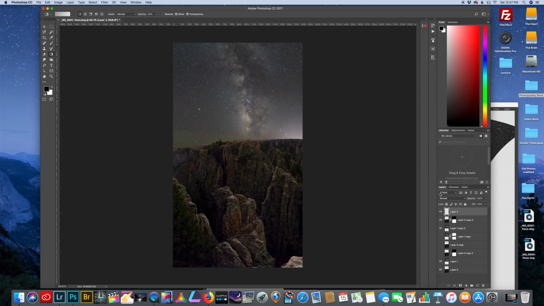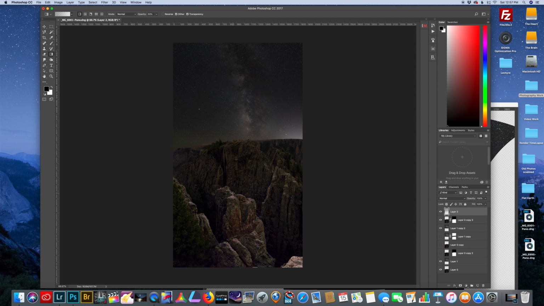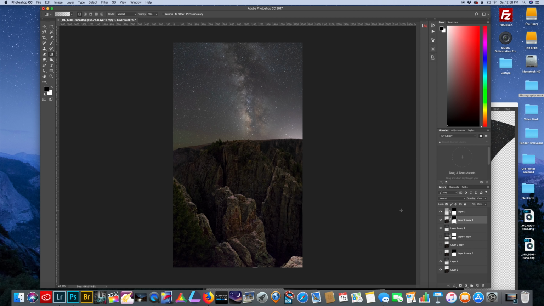We're going to use the gradient tool going from black to clear. So we're going to drag that down, and you see it's applied to the whole image. So what we've got to do next is hold the Option key and grab the layer for the foreground and just drag it onto our new layer. Now it's just applied to the foreground only, and it doesn't touch the sky.